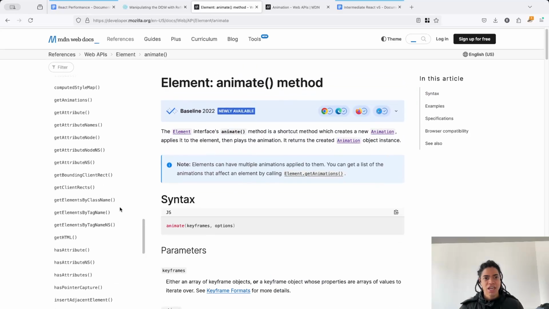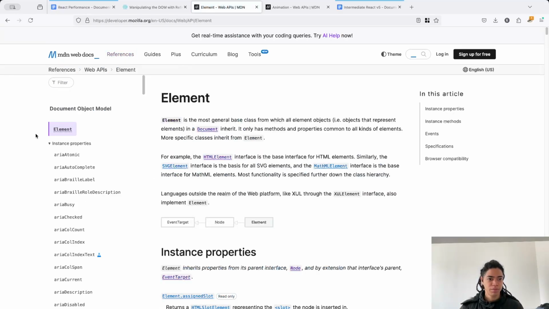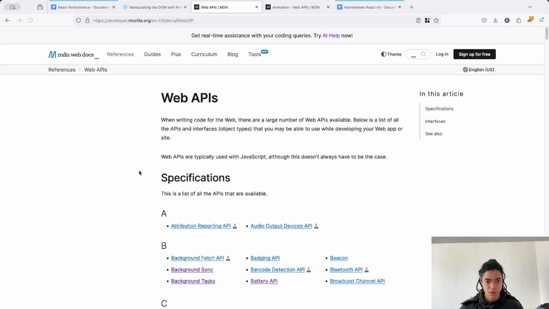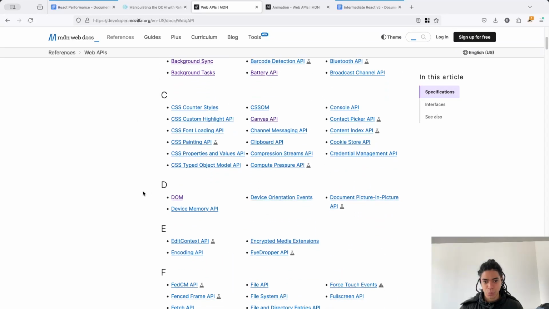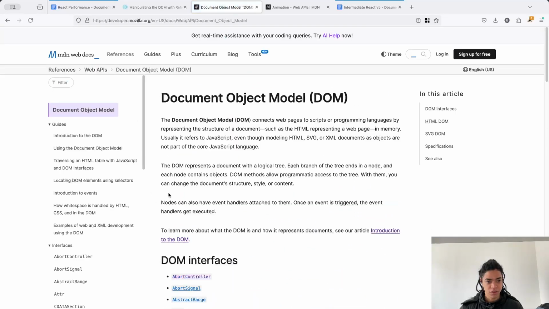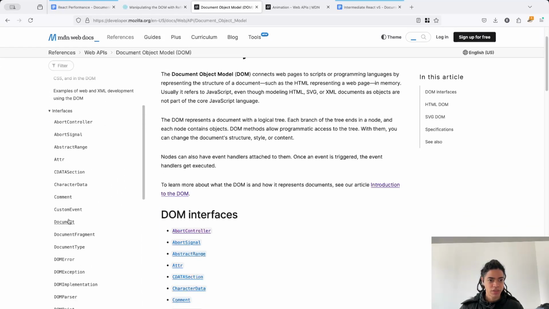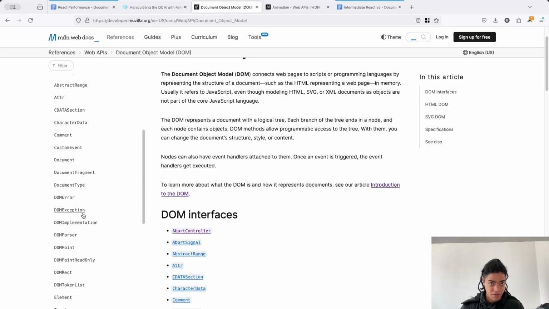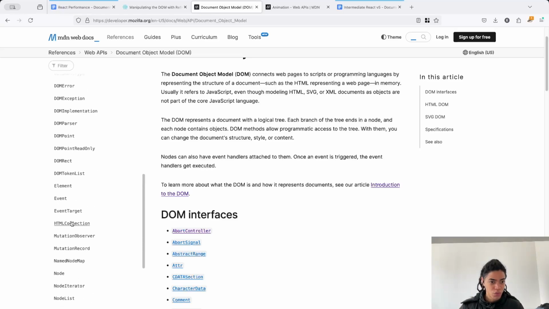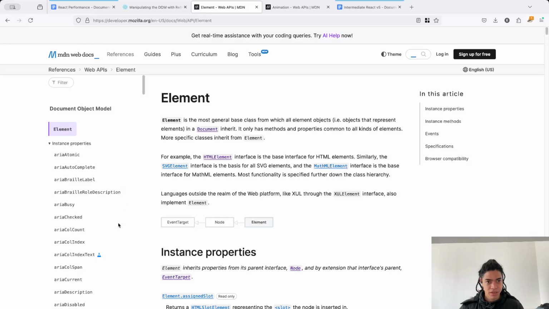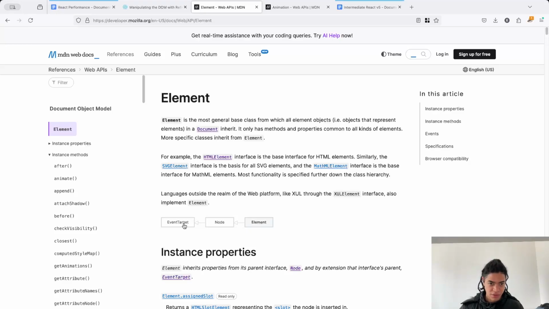So by looking now at the element here, specifically this, which is part of the web API, specifically the DOM, and how the DOM exposes several interfaces as a way to make our life much easier when you need to construct or interact with it, like element here, which comes from the event target.